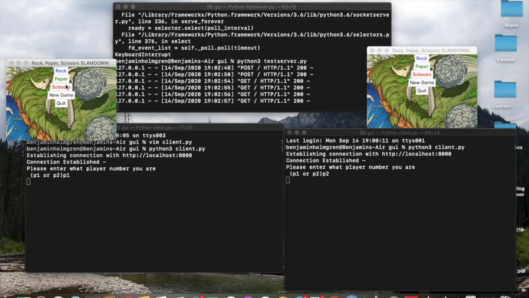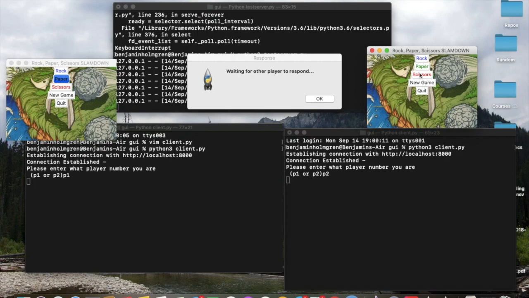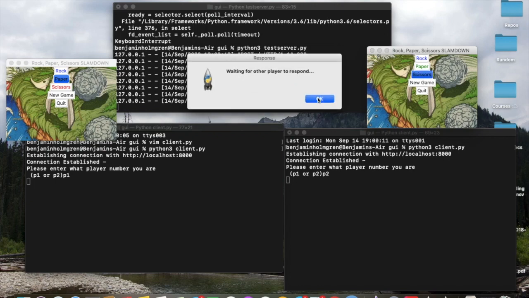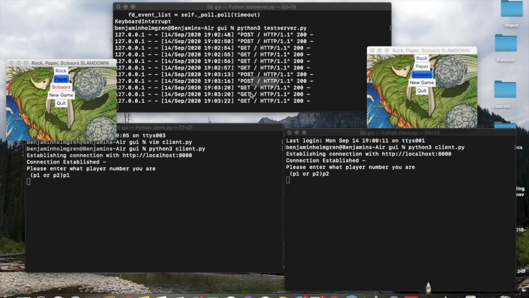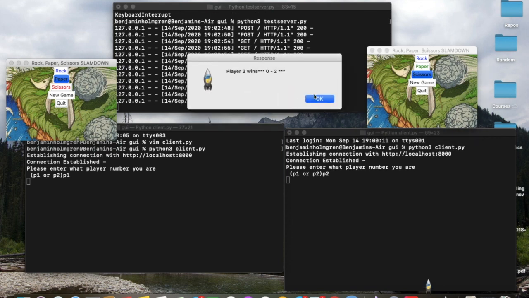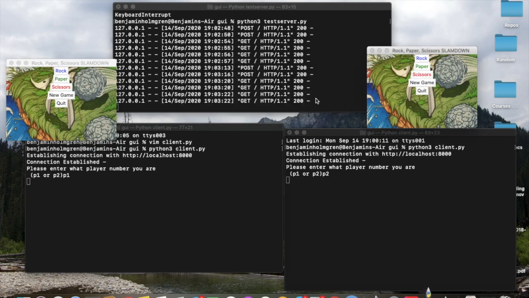So let's keep going. This time player 1 chooses paper, player 2 chooses scissors. Again, we're keeping track in the server of what's going on through all HTTP methods. And our score is updated, 2 to 0. Player 2 is having a good go at it. So let's do one more.